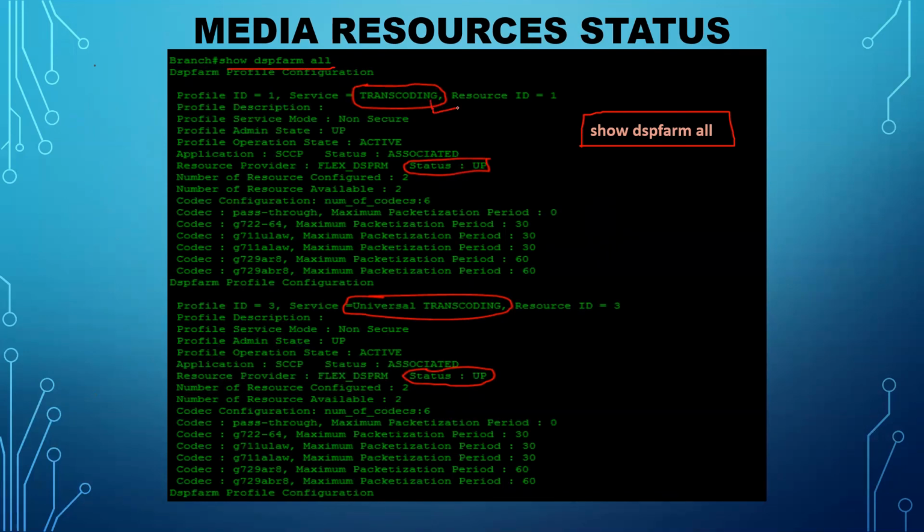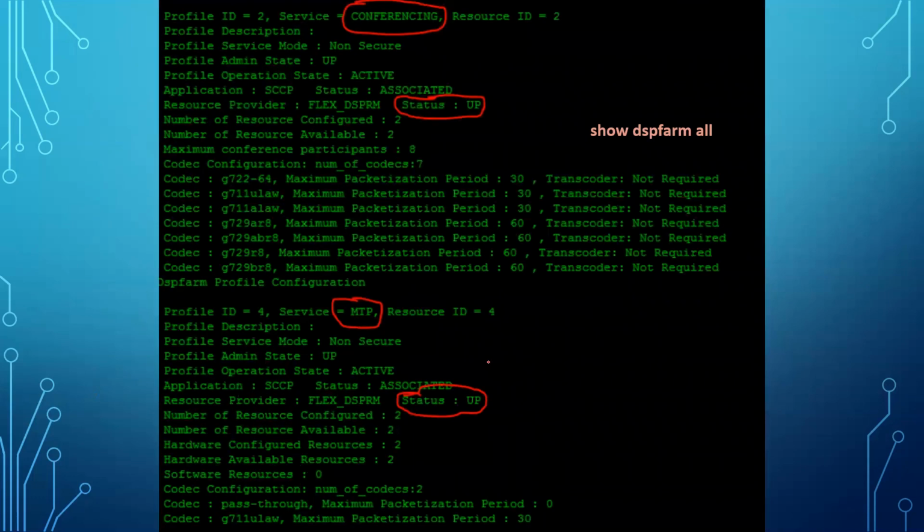First, it is showing transcoding. And what's the status? This one, resource provider, this one. And what's the status? That is up. Second, profile ID is 3. That is universal transcoding. And what's the status? Status is showing up. And next, you can see profile ID 2 is related to the conference bridge. And what's the status? Status is up. And if you configured it for MTP as well, then profile ID 4.